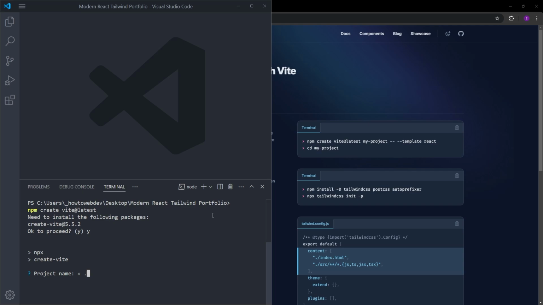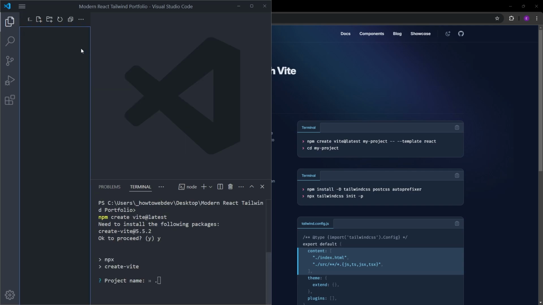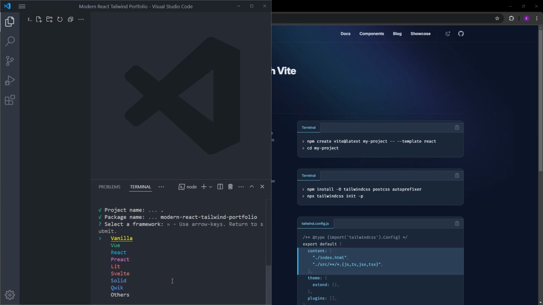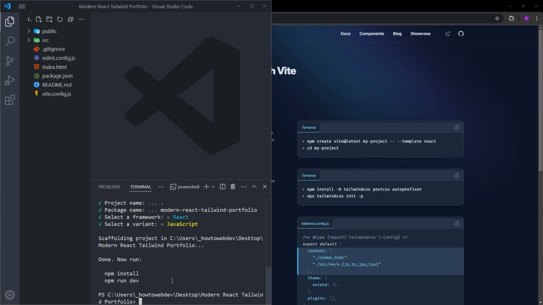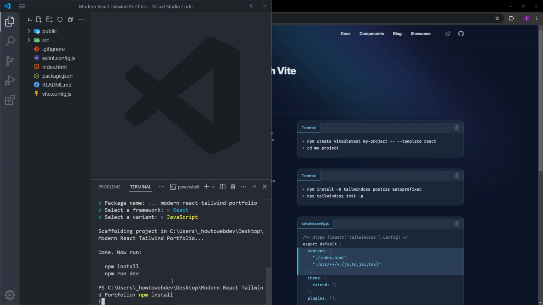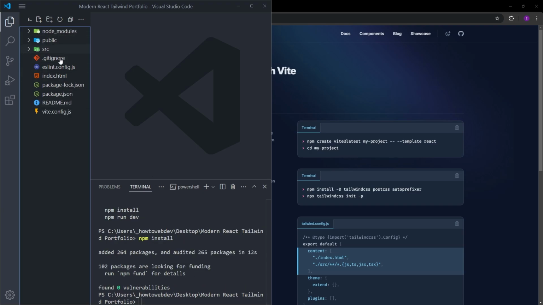Otherwise, if you give the project a name, it is going to create another folder inside this current folder. And we want to create the project inside this current folder. So let's put a dot. The package name can stay the same. We're going to use React and JavaScript. Also, we need to install the dependencies as well. So let's use npm install. It is going to take a couple of seconds. So we have created the React project.